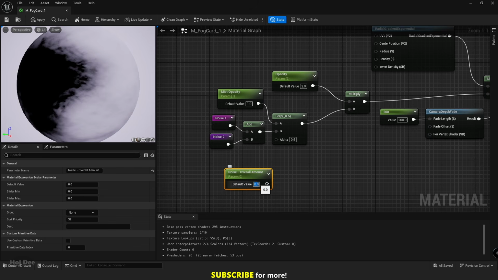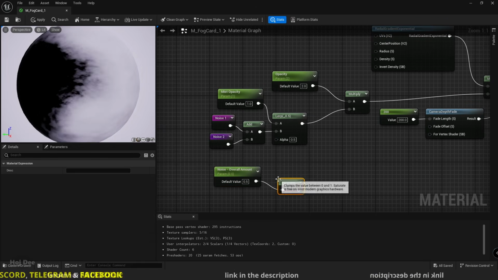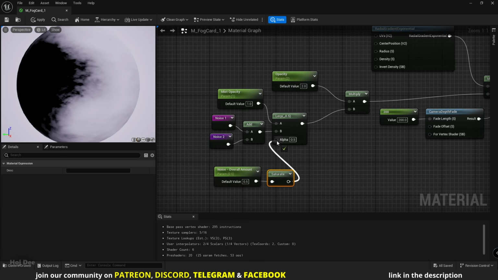Set the default value to 0.5. Run it through a saturate and connect it to the alpha input here. This parameter controls the overall amount of the noise. When it's 0, we only see the mist and there's no noise. And when it's 1, we only see the noise and there's no mist.